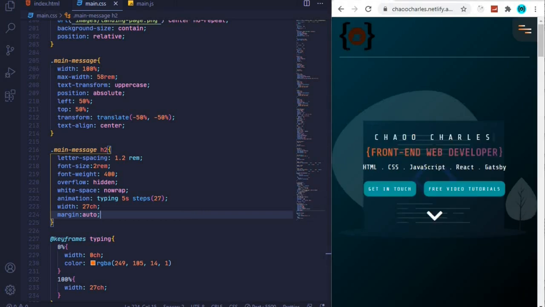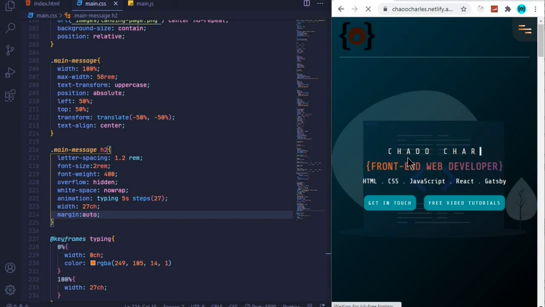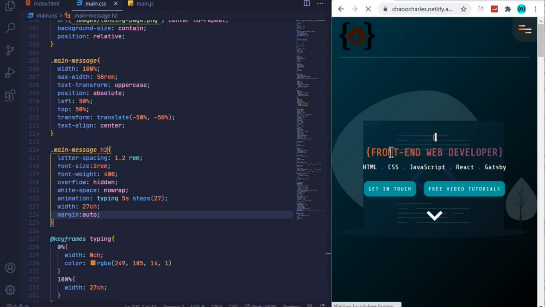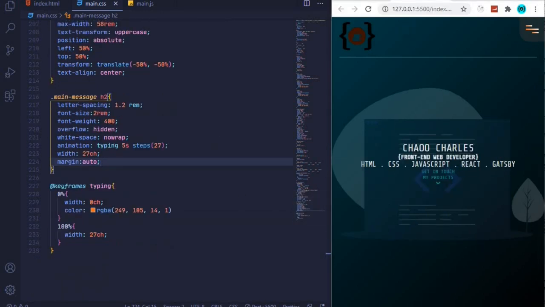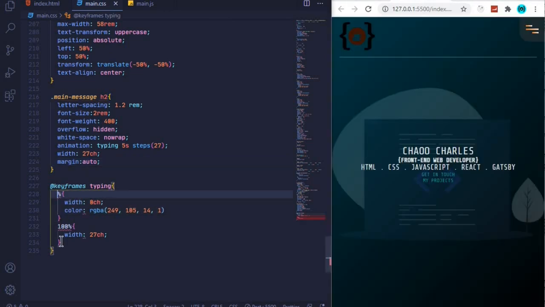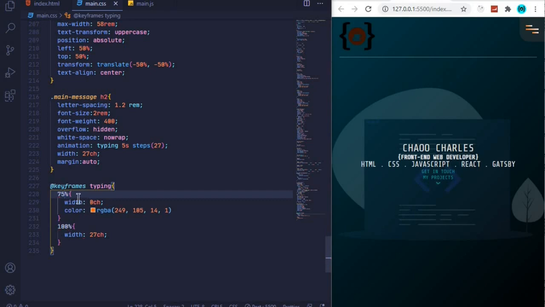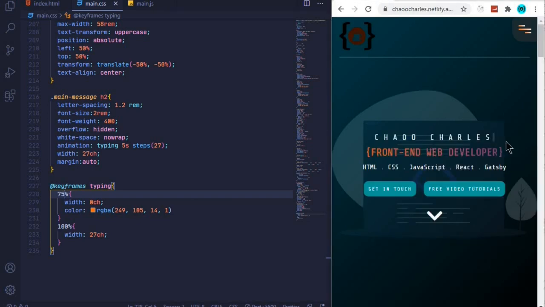So there is a trick that I did. When I refresh, it starts deleting and then displays the name. What I did there, I just changed this one from 0% to 75%, and I was just playing around with it and I saw this was cool. So there we go. Another thing is that here there is a blinking cursor, so let's add this blinking cursor.